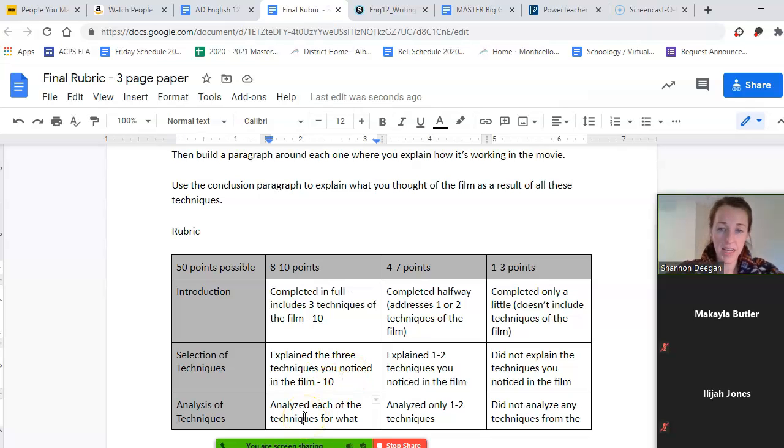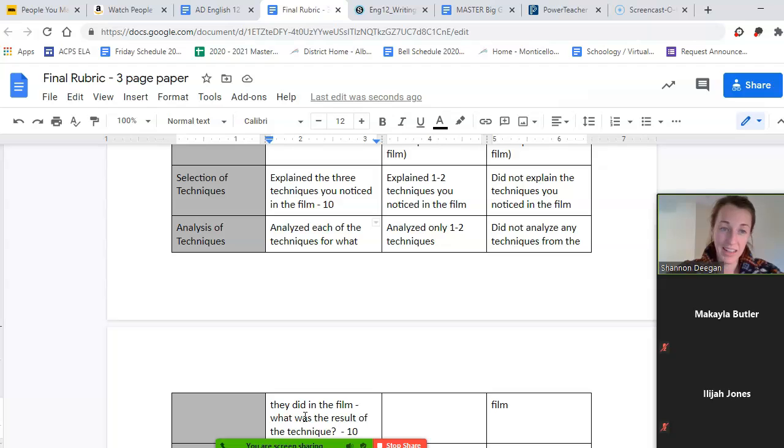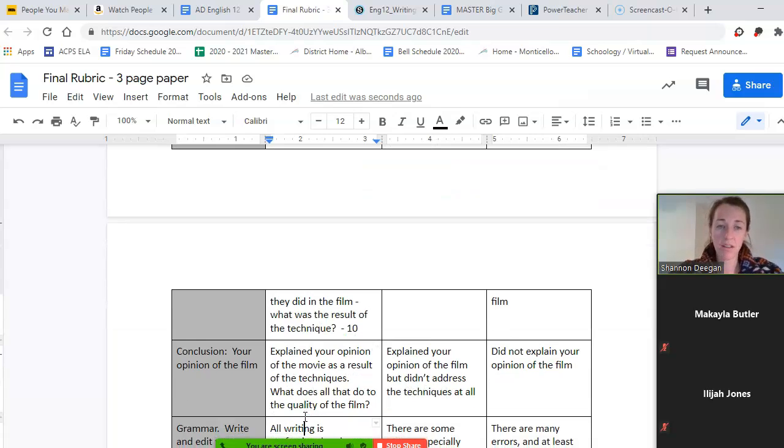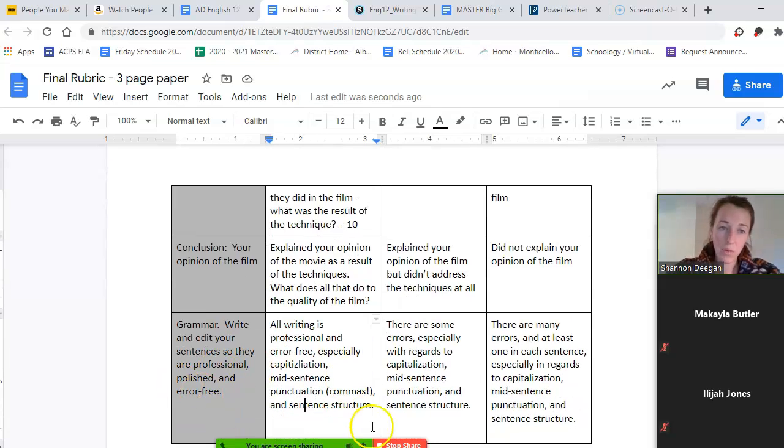And then analysis of techniques. This is me looking at your thinking. This is like where the stuff is. It's the biggest part of the paper. It's you evaluating, and what does this do in the film? And you'll hear me try to practice that today. And then lastly, your conclusion. Did you include your opinion of the film? And I also evaluate, because it's a paper on grammar. So is this error-free, especially in regards to the things we've really worked on in this class, capitalization and mid-sentence punctuation. Also sentence structure, which is kind of a part of mid-sentence punctuation.